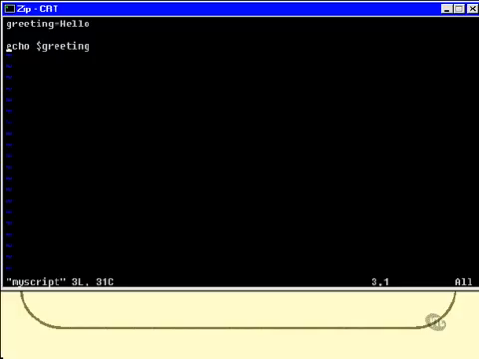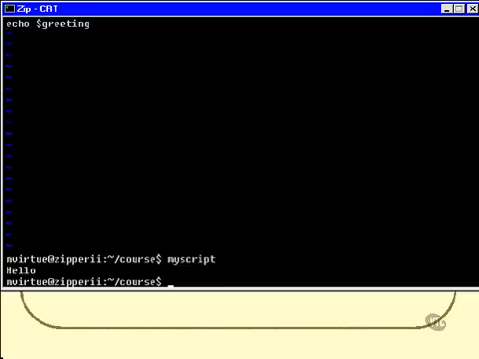Notice the little $ sign just before the word greeting on the second line. That means that we're not actually echoing out the word greeting, we're echoing out the contents of the variable called greeting, which currently are set to hello. Anyway, let's run this and see what it looks like. We'll just do a MyScript. It's been made executable, so it will run. And we get the word hello echoed out on the screen.